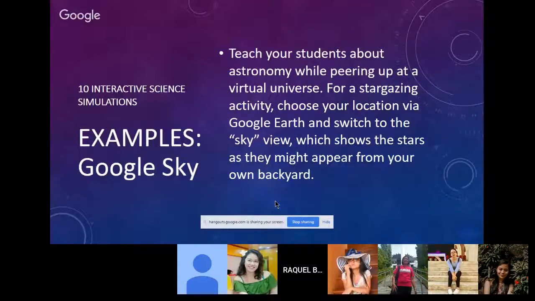The other example is Google Sky. In this science simulation, you can teach your students about astronomy while peering up at a virtual universe. For a stargazing activity, you will choose your location via Google Earth and switch to the sky view, which shows the stars as they might appear from your own backyard.